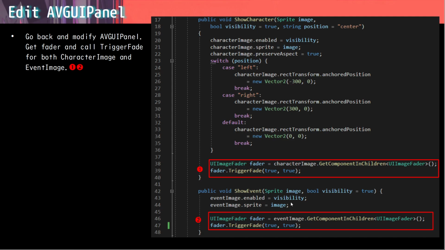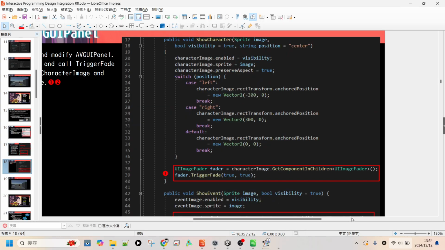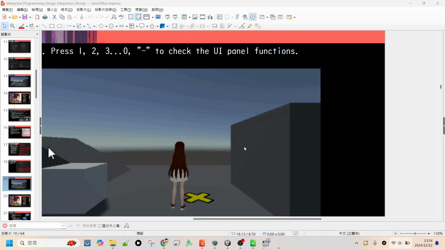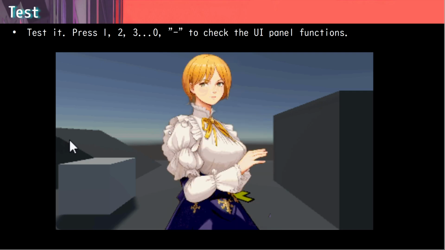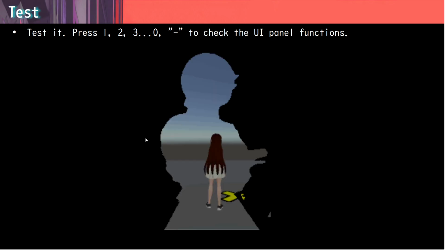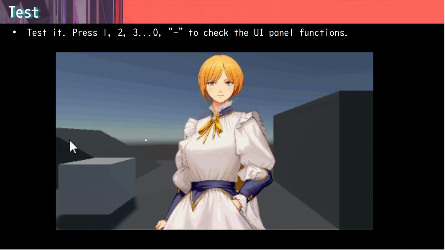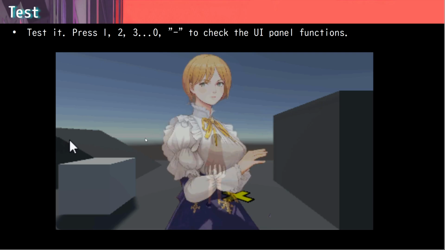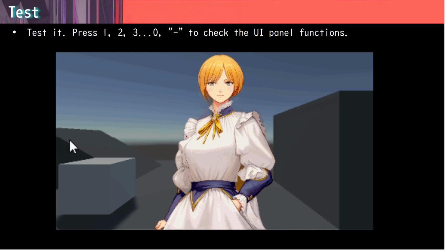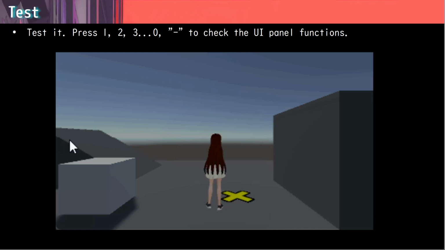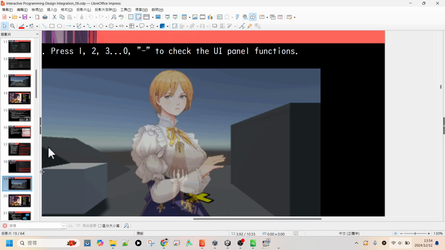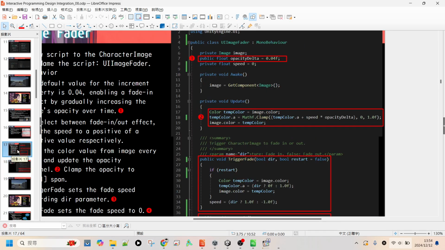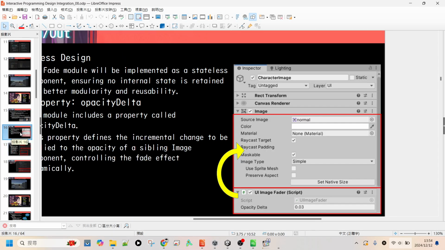But please, we know that we have to add this component to the event image before we call it. Otherwise, this will get a null. So please do remember to put the component. So this will be the fade in, fade out effect. Every time the character shows on screen, you will see a very short fade in effect. And you don't need to take care of anything, because every time you trigger the fade, it just plays the fade. Okay, cool, right? All right, so now let's take about 10 minutes to finish the code.